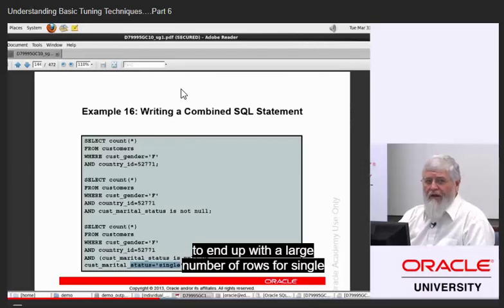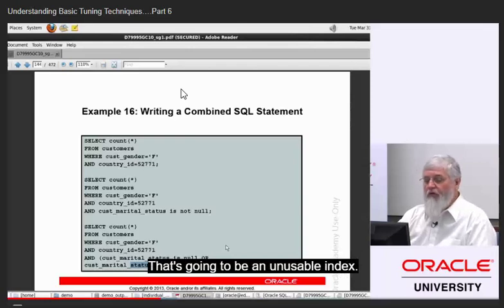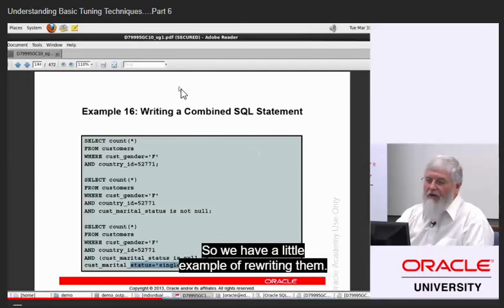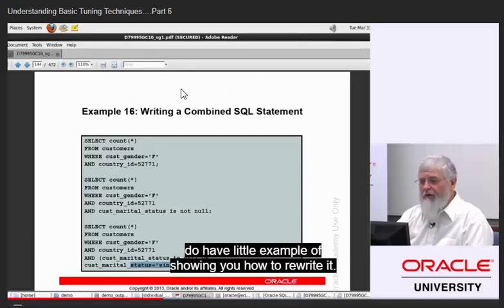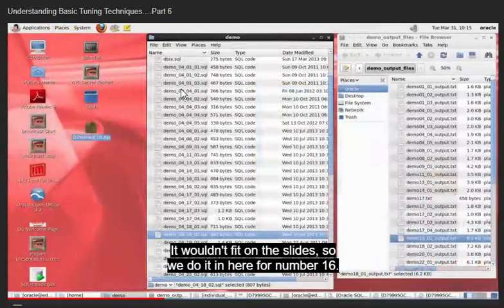So we have a little example of rewriting them. We don't actually run the output, but we do have a little example showing you how to rewrite it. It wouldn't fit on the slides, so we do it in here, for number 16.